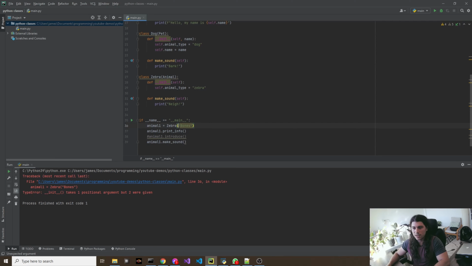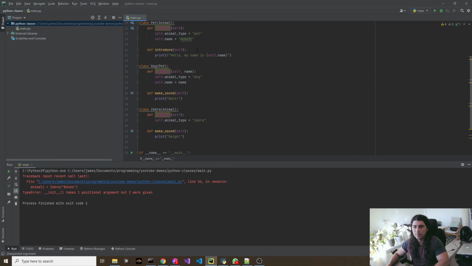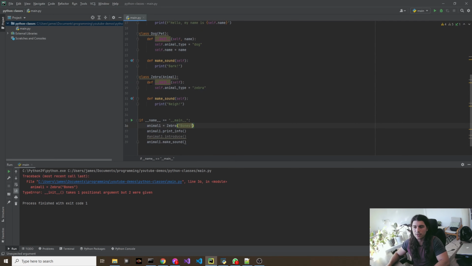We also cannot give it a name because a name is only given to pet objects, but it has its own constructor which doesn't take any other parameters. It only takes itself, so we actually cannot give it a name like I said. I just forgot to remove this, so let's remove bones and run it. Great.